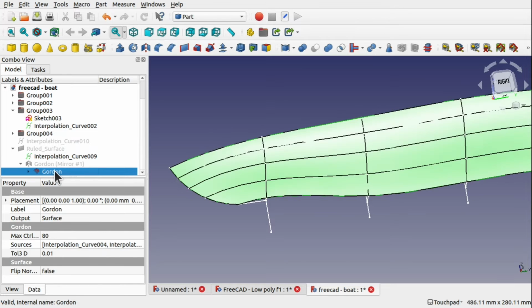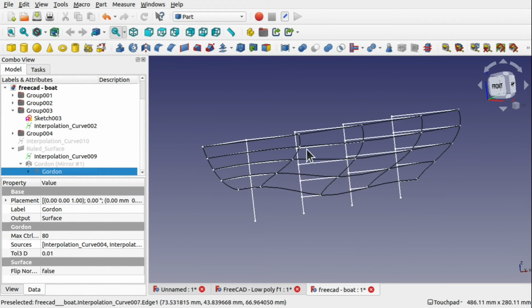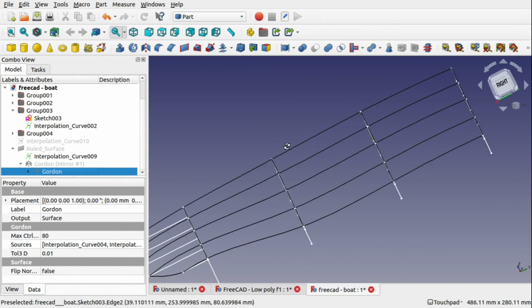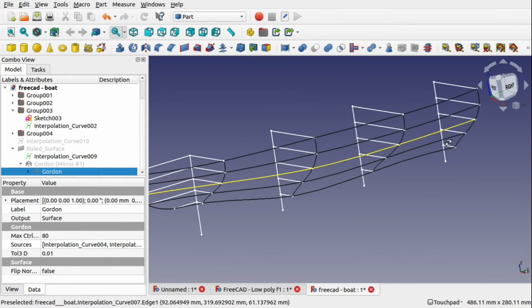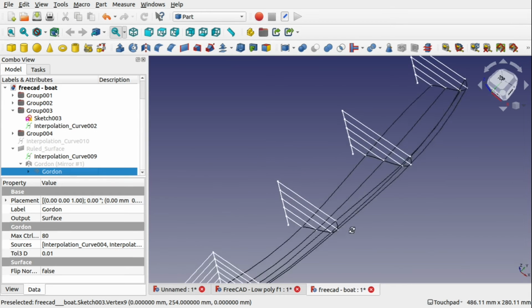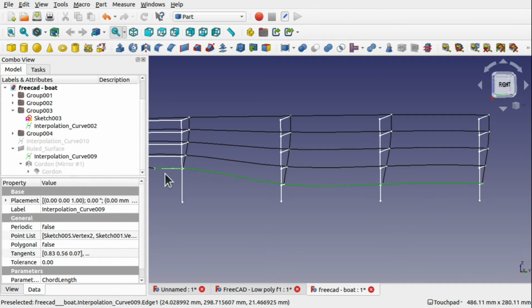You could use a loft if you so desire. You can see we've got a number of curves going down and across. So each of these sections has a curve, and then each of these lines that denote the planks going across the boat are an interpolation curve. So you can see them here.